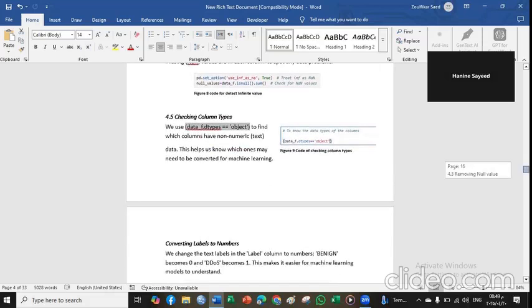After that, I checked column type. The label column originally had the words benign and DDoS. I converted this into number. Benign became 0 and DDoS became 1. This makes it easier for the model to learn and make prediction.